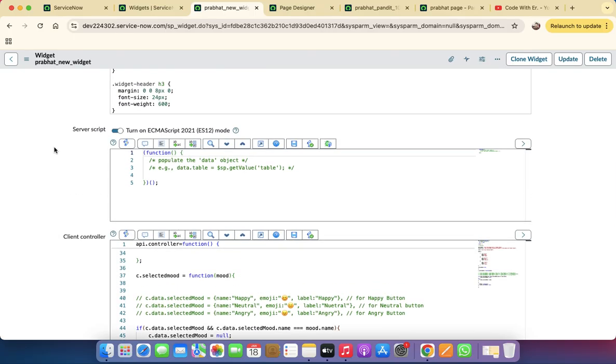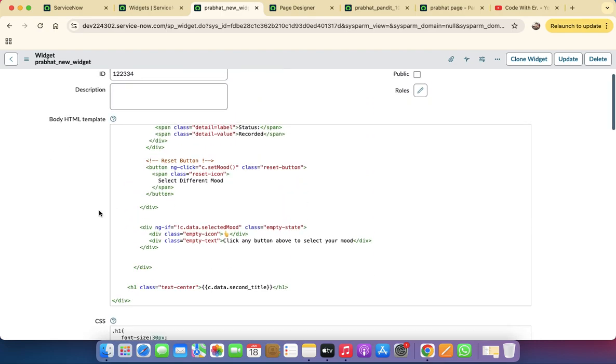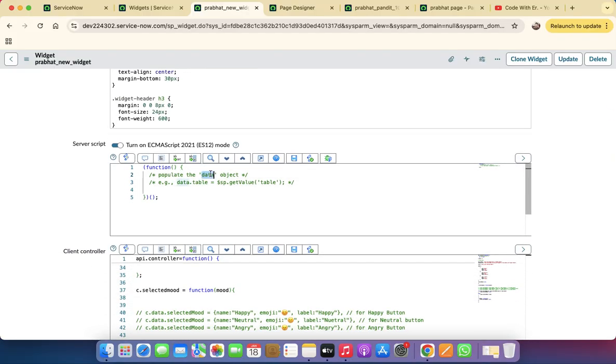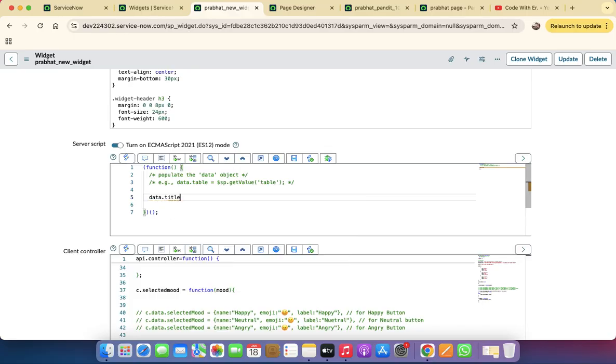So guys, this is the client controller, and let me just give you some extra knowledge, okay. Suppose we have some data inside the server script and we want to show this data in our HTML part, in our view part. Then what I will do here, so guys this is the global data object, and we have to use this global data object, okay. So let me just say here data dot title equal to, I'll give here ER Prabhat Pandit, okay.